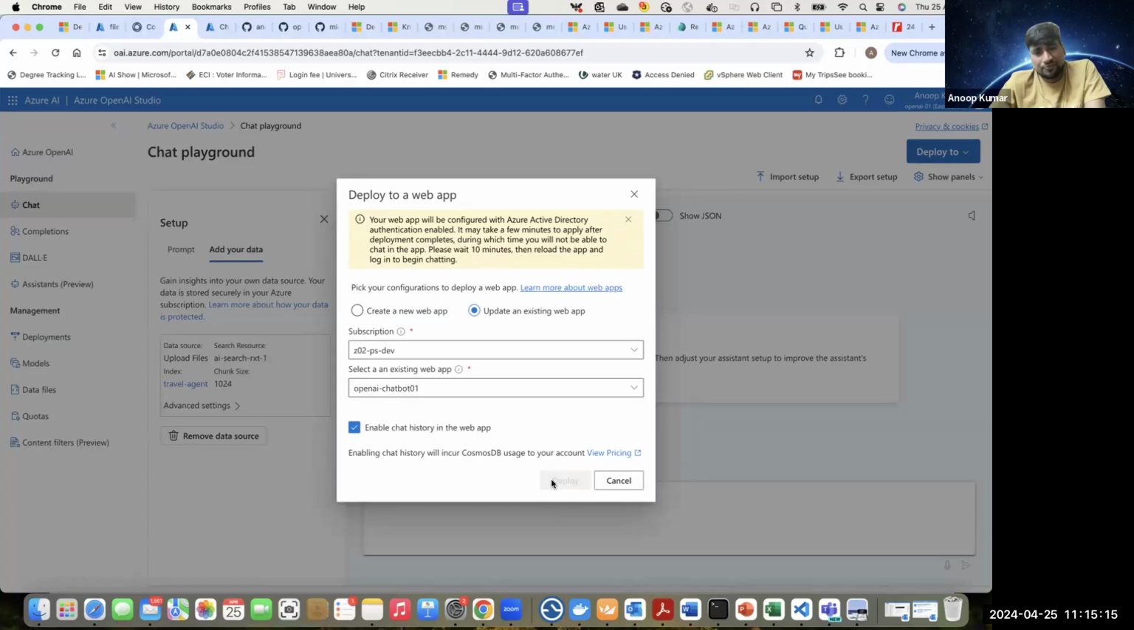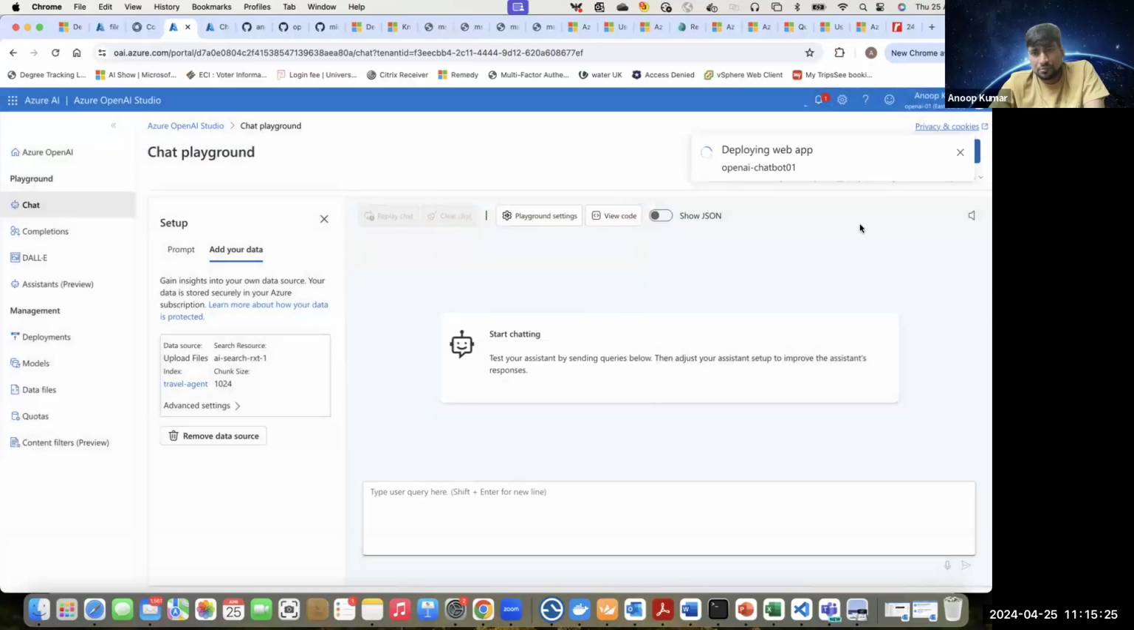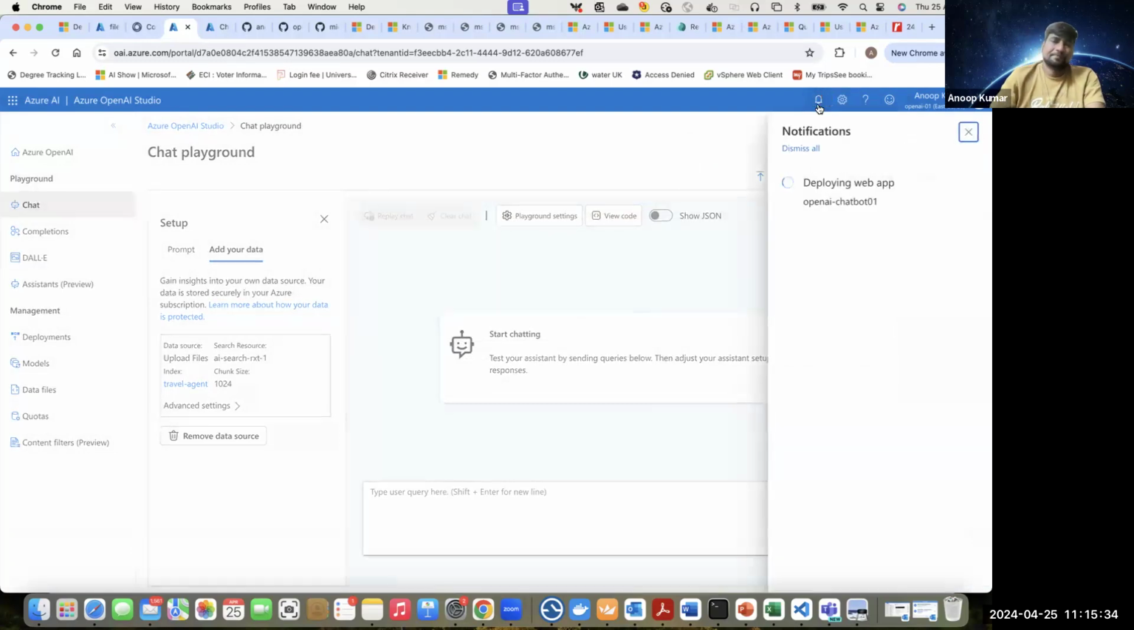because I have only a few files, so it will be faster. So I think it's deployed now. Deployed, or it's just getting deployed, yeah.